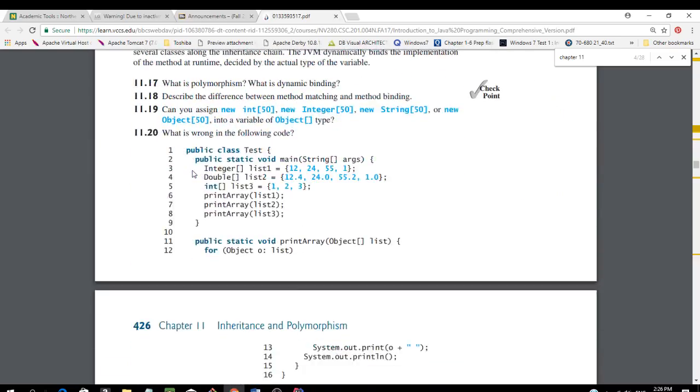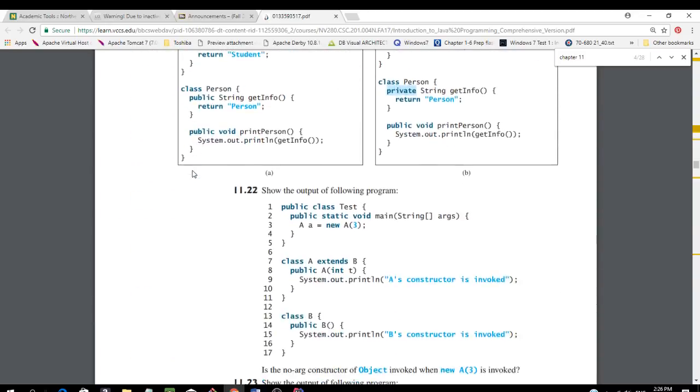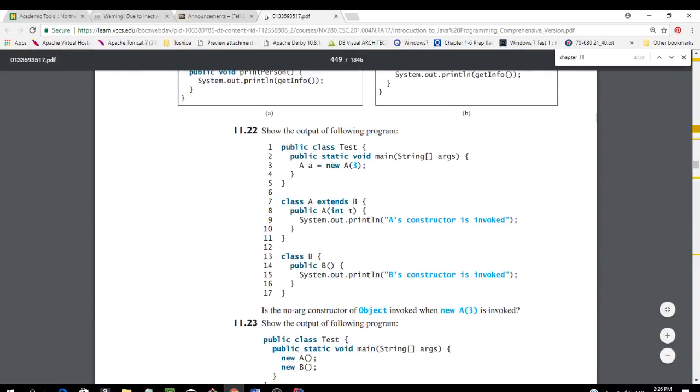And then let's go back to the list of topics from the beginning.